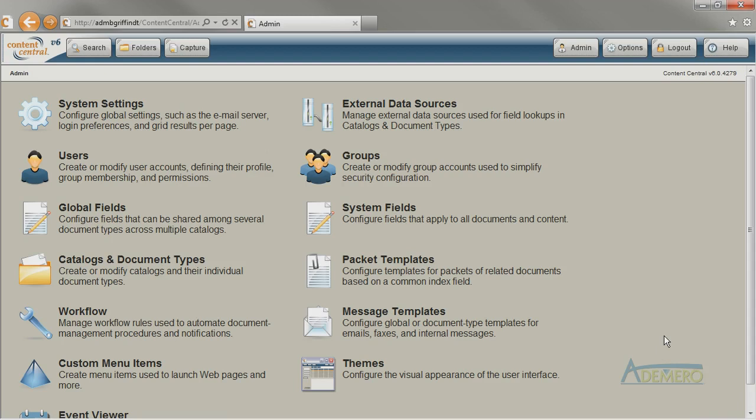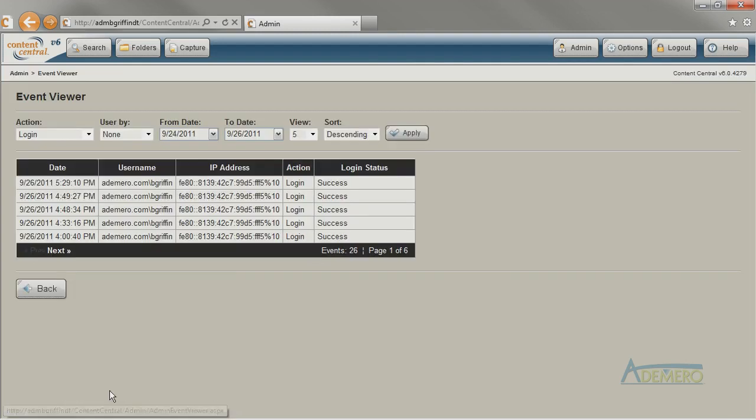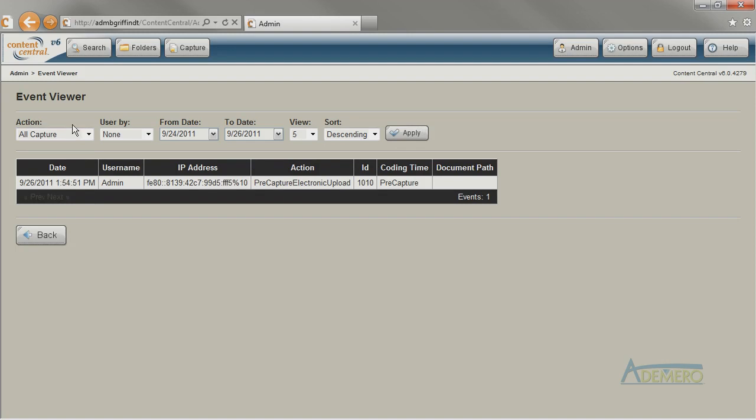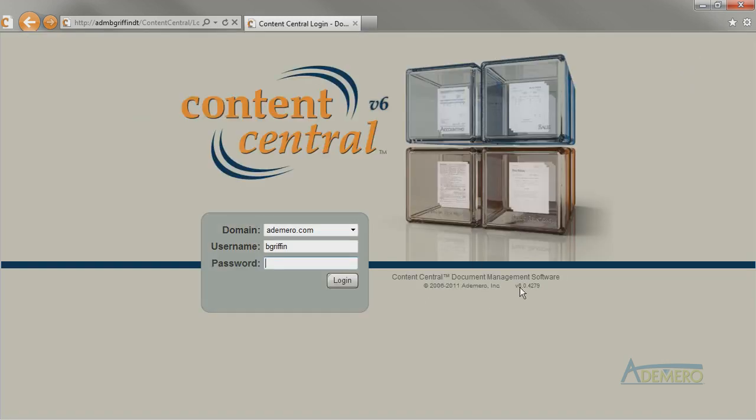The Content Central Event Viewer, located on the Admin menu, is a great way to find out more about what's happening in the system. And it's also a great tool for troubleshooting. You can see who has logged in, all the documents in the system that have been captured, or even the documents that have been deleted. When working with Ademero support, it can be a great help to provide relevant information from this list of events. Another important piece of information to provide to Ademero support engineers is the full version of your Content Central. You can find this in the upper right-hand corner of most of the screens in the admin area, but you can also find it on the login screen.